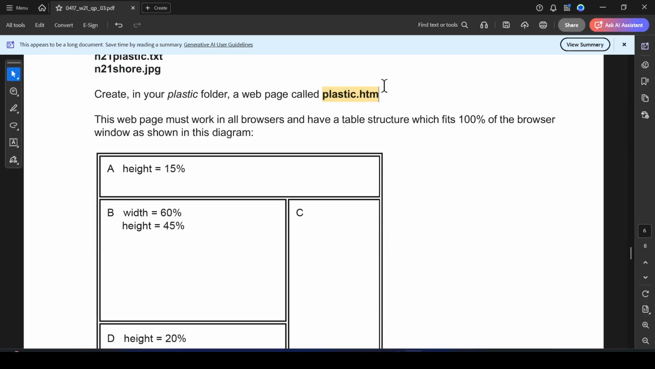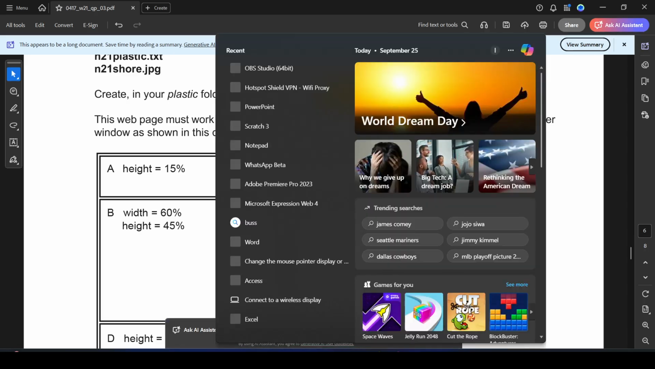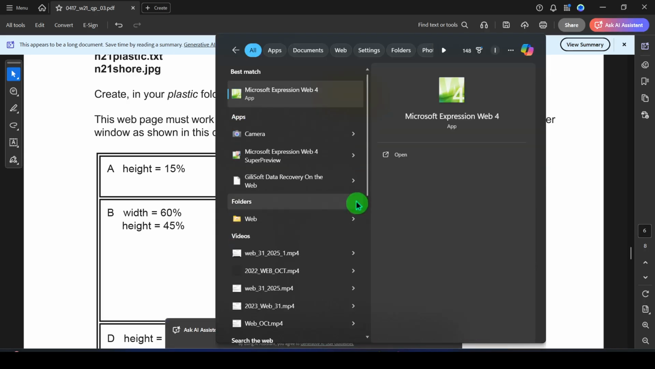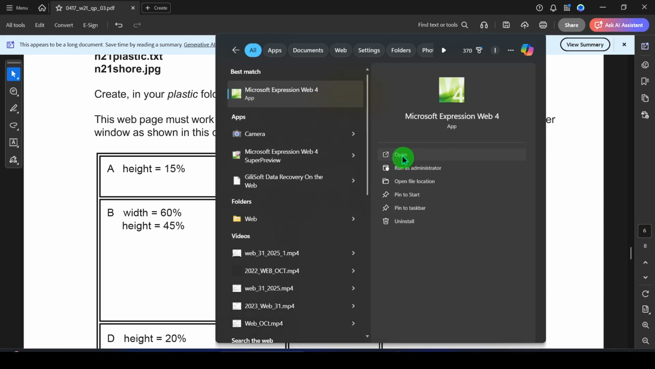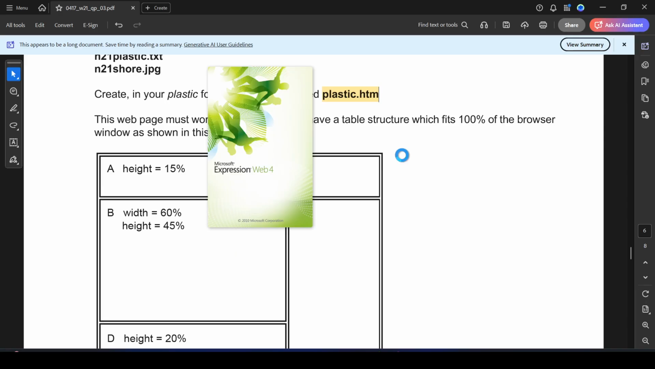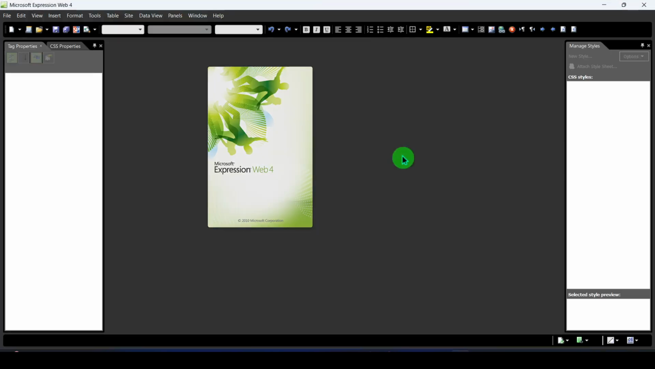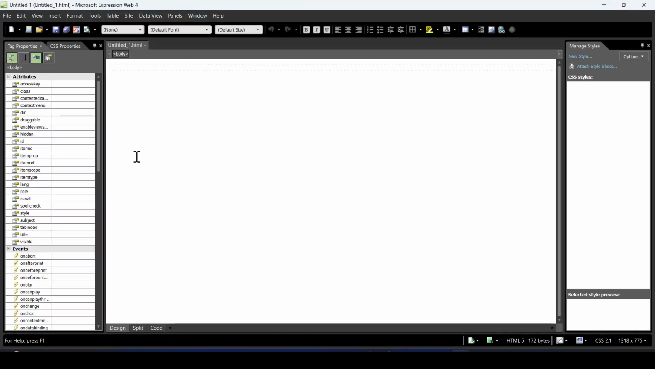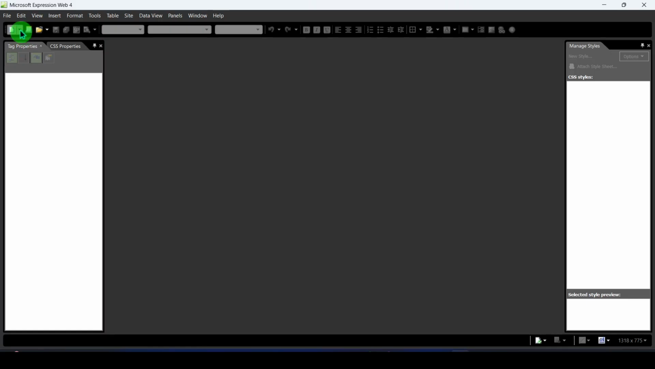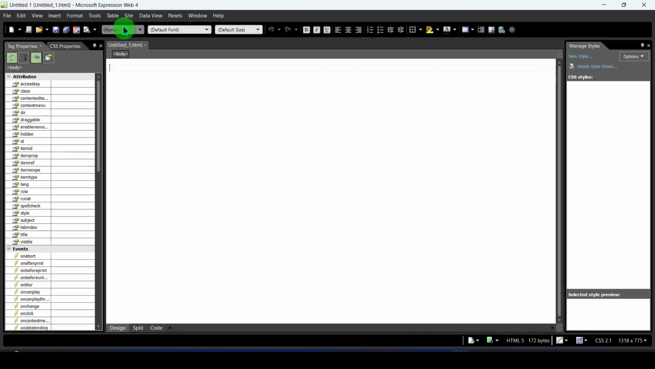Okay. To do this, I'm going to use my web application, which is Microsoft Web Expression. All right. So done. So now let me close all the files. Now go to new file, HTML file. Okay. So now we need to create a new file.